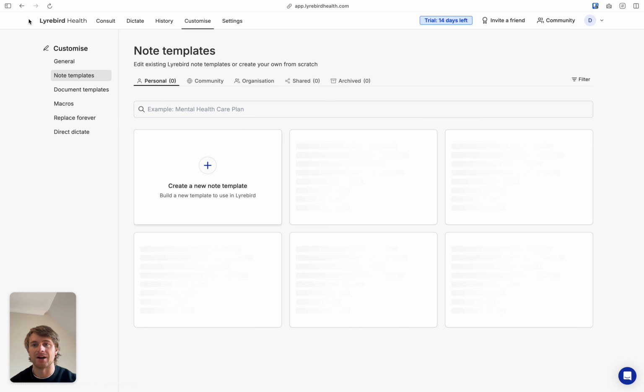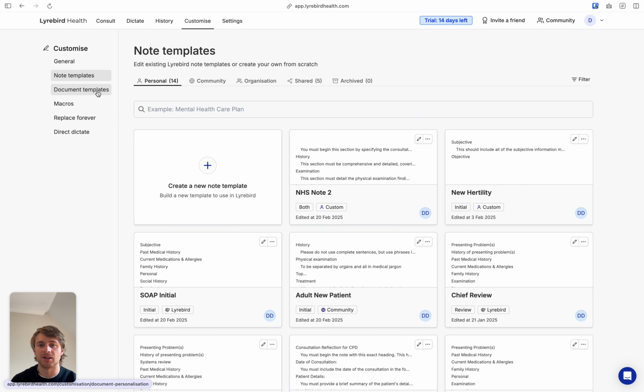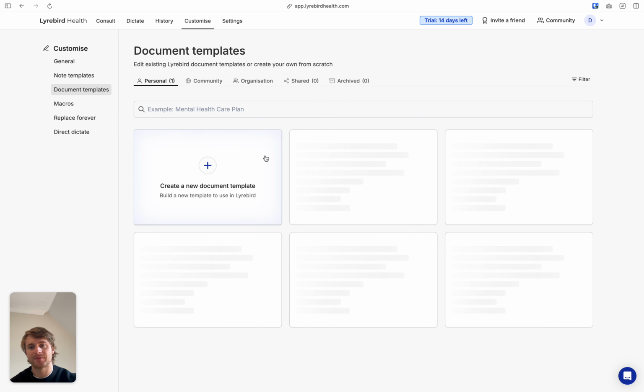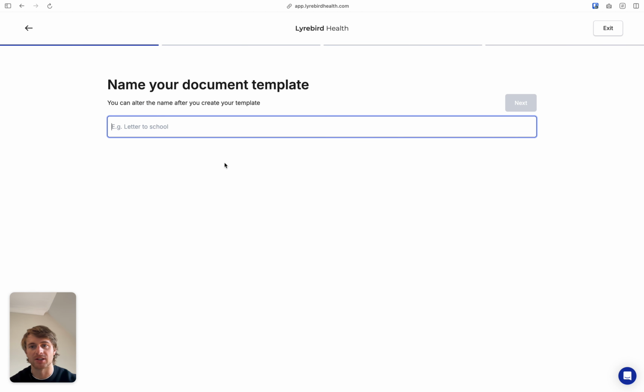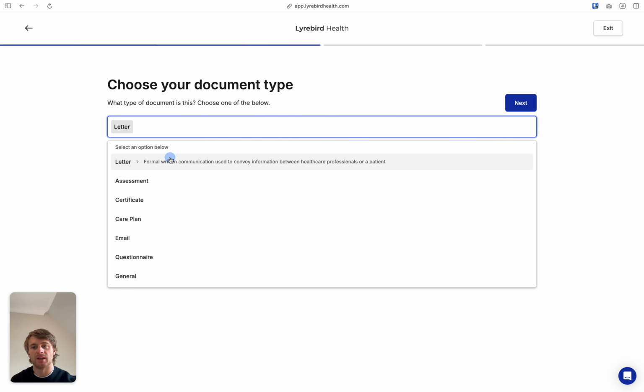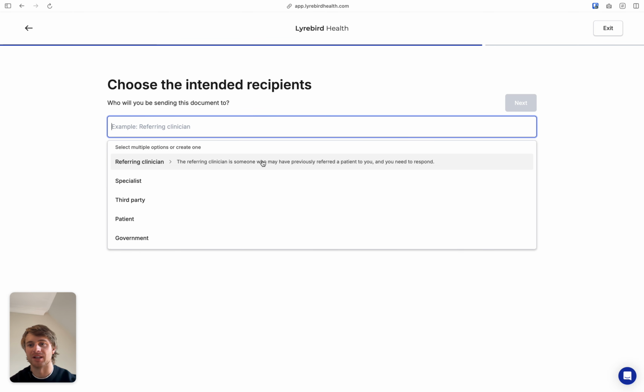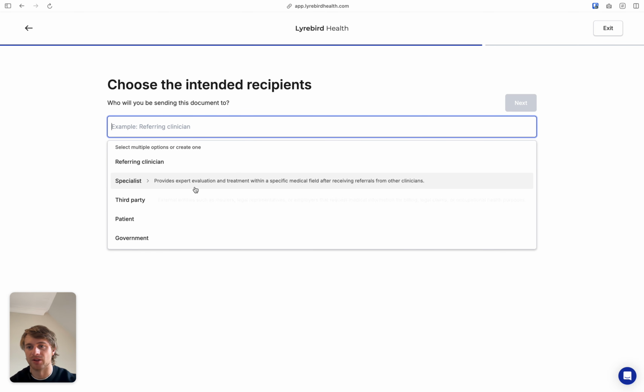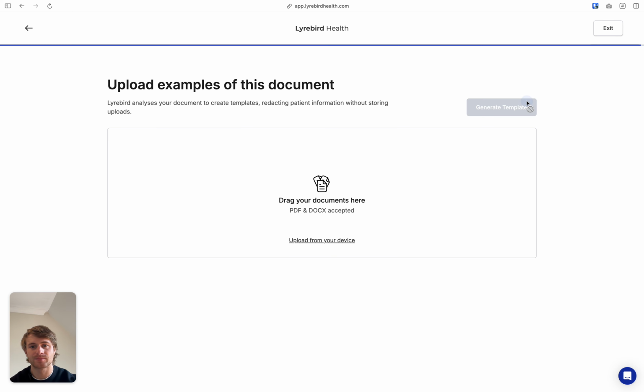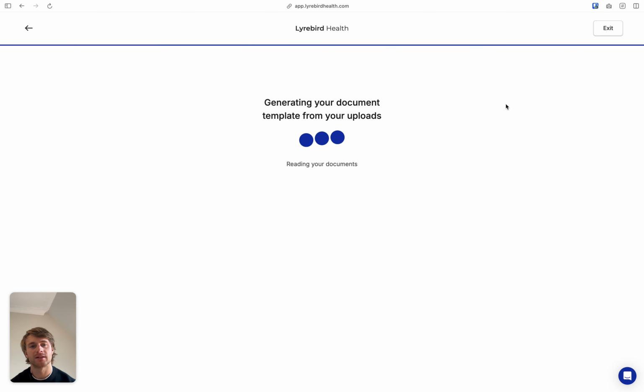If I go back now, I can click into the document templates and I can do a very similar thing. So I can click create new template. I can type in here, let's just do test one. I'm going to select what type of document it is. This is just providing context to Lyrebird. And then I'm going to select who it's going to. So this one's going to go to a specialist. And I'm quickly going to upload it again. So I've uploaded one. I'm going to click generate template, and it's going to do a similar thing.